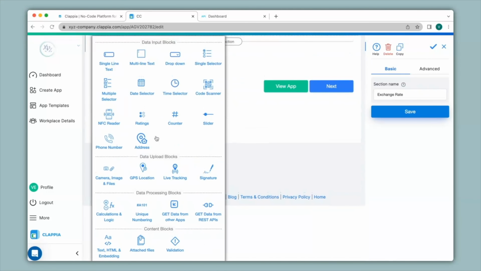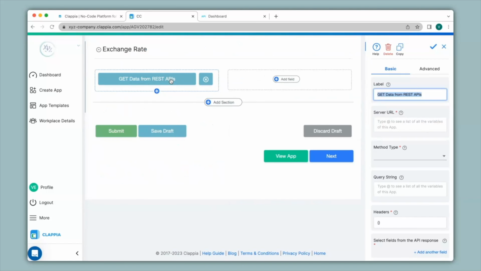Now over here, I will select the get data from REST APIs block. With this block, you can pull information from tools that you may already be using, such as SAP or ERP systems, etc., into your Clappia app. Or you can get master data from a company's existing APIs to fetch information of projects, vendors, or maybe you can get information on weather updates, geocoding, and much more. As long as you have access to the REST API for the external source you may want to pull information from, and it returns a JSON format, you can get it into Clappia.